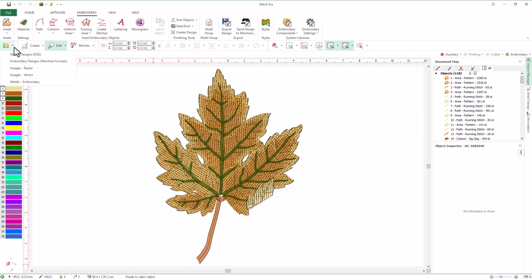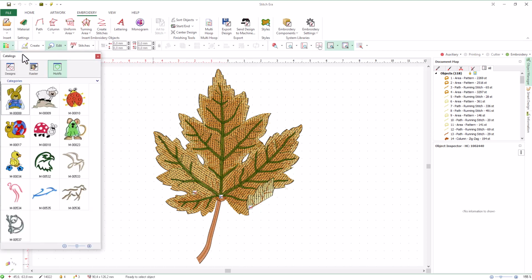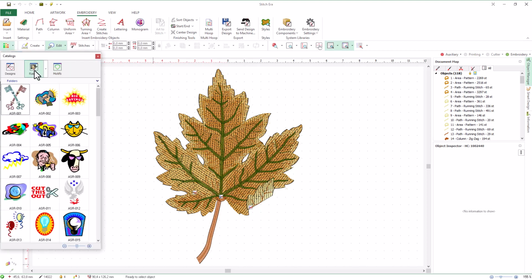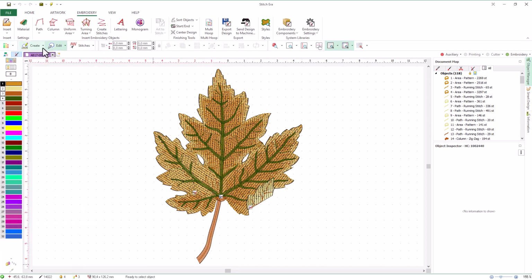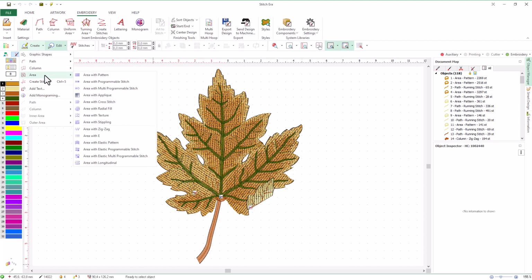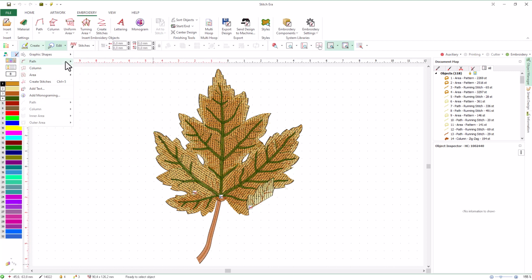Catalogs is a tool that allows us to insert in the current design other designs stored on disk, images, motifs, etc. Create Object is a group that contains the tools we need to build our designs. The options available will depend on the product level and the optional plugins installed.